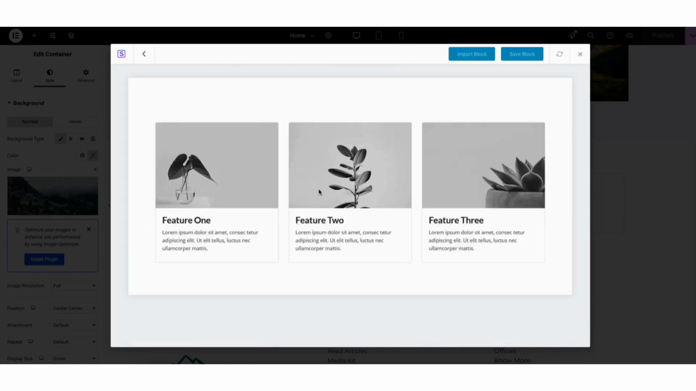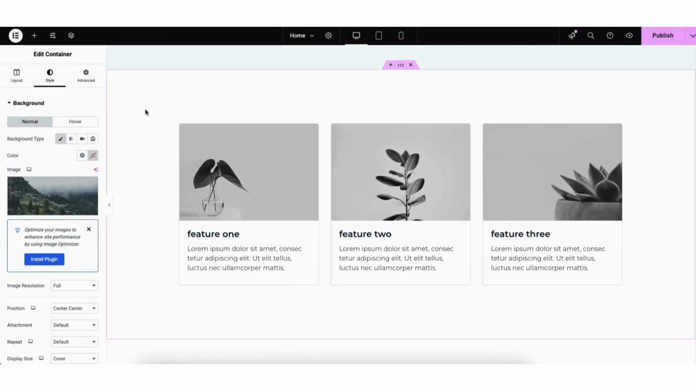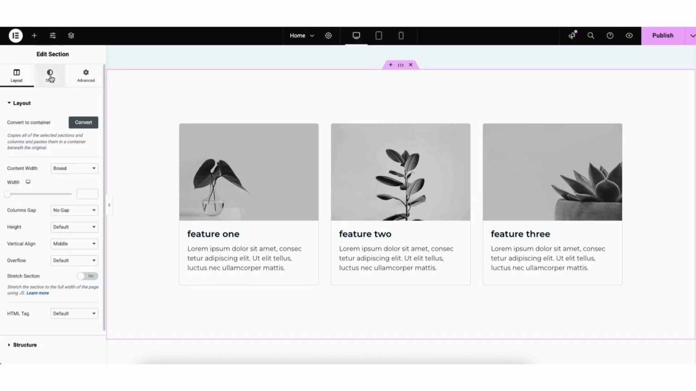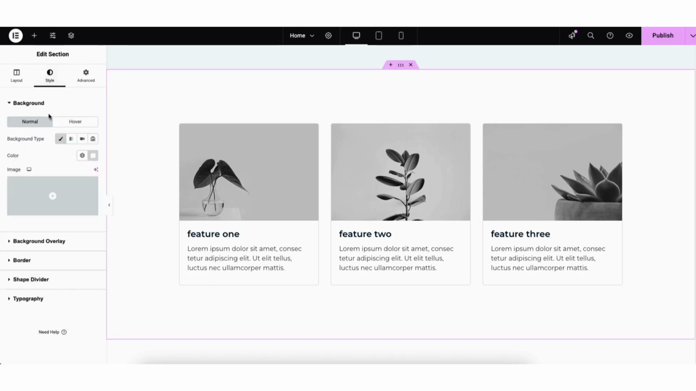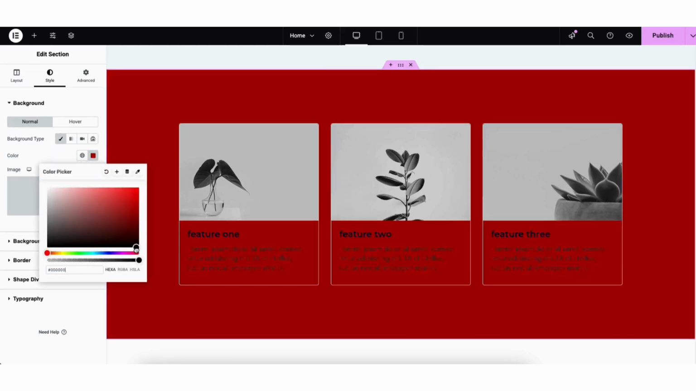I'll click one. I'll click the Import Block button. It's now been added to the page. To change the background color of a section, just right-click in the top of the section. Click Edit Section. Click Style. Make sure Classic is selected next to Background Type. You'll see Color. Click this and you can change the background color of the section.